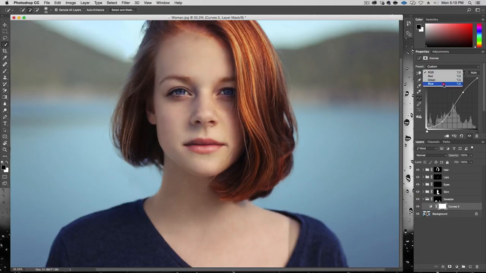Let's go to the blues and see what we can do. I don't want it to be too vibrant, but a little bit, right? Trying to get those colors to pop. Something like that. And let's bring this down even further. Okay, kind of like that.